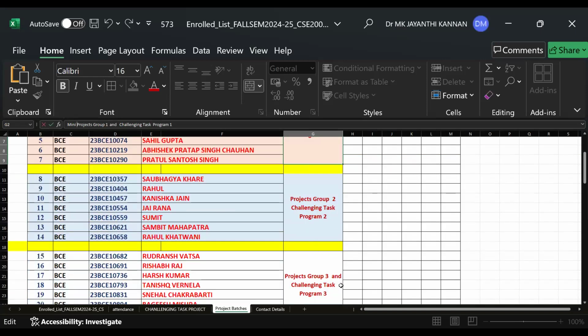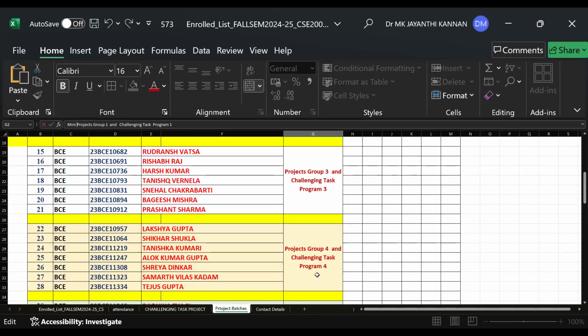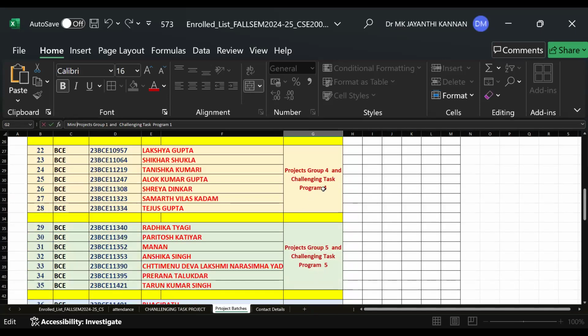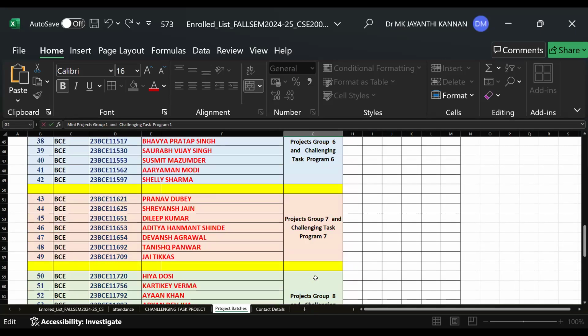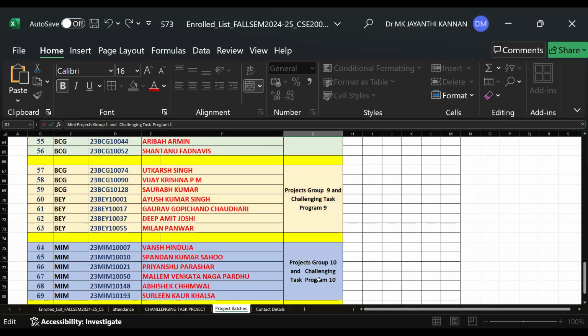Second, parenthesis analysis using stack. Third one, lemon and apple cryptography mapping. Challenging group 4, challenging task 4. Group 5, challenging task 5. 6, 7, 8, 9, and 10.